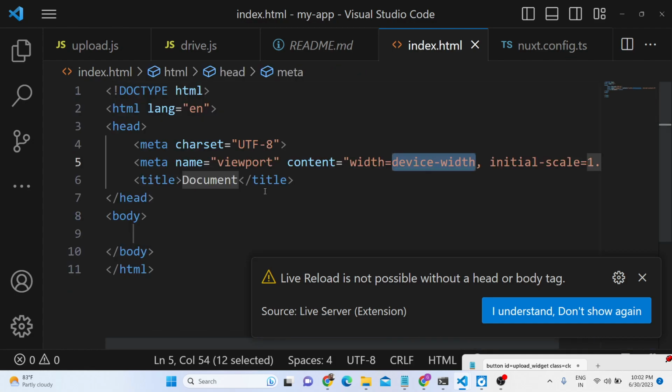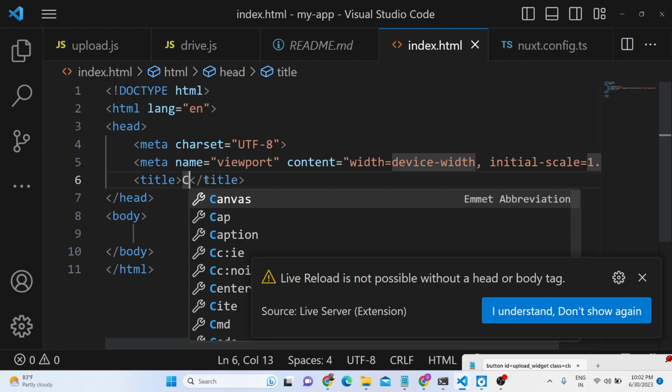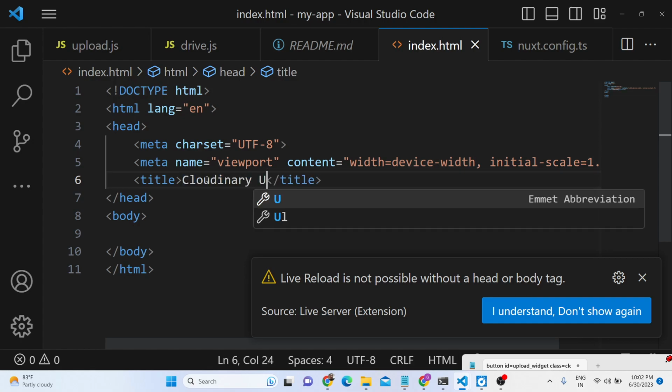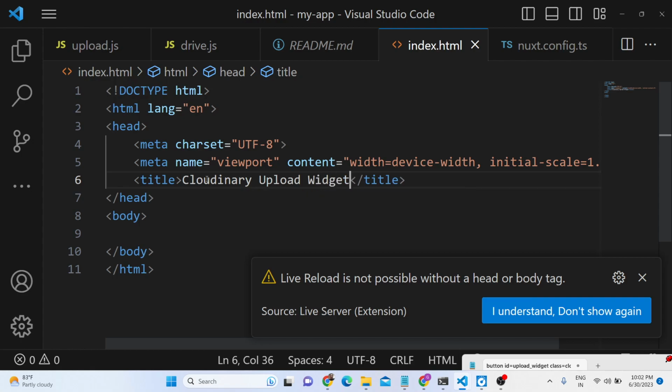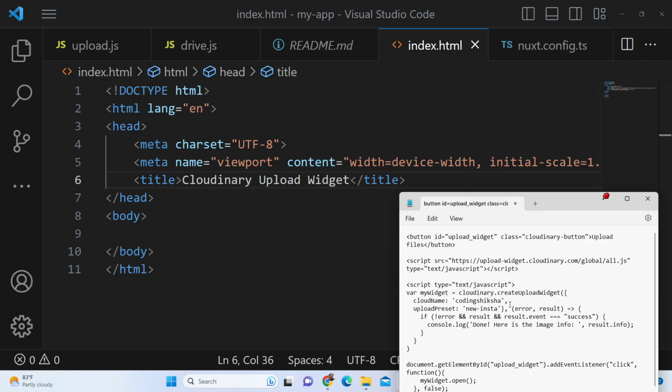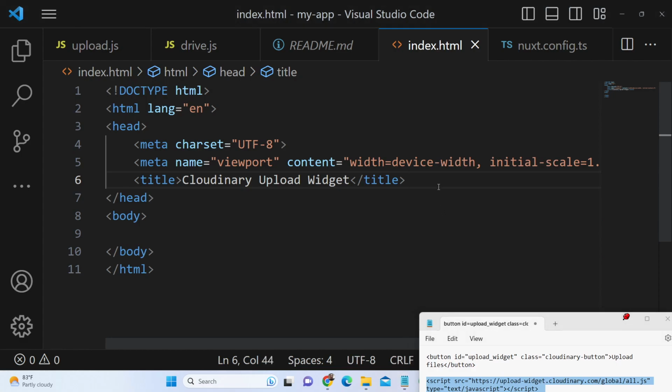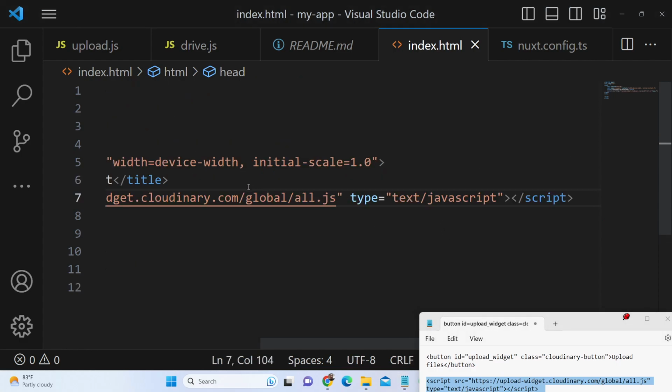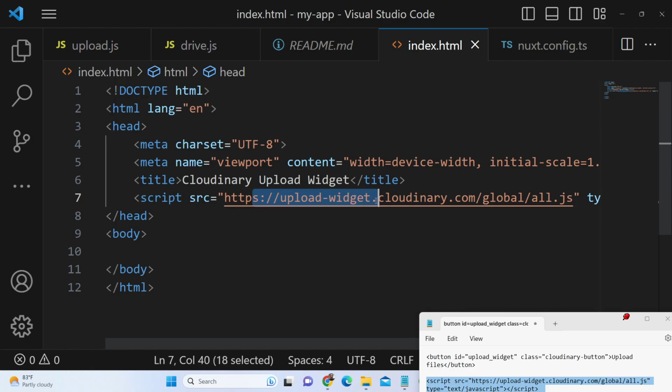Just create a simple index.html file, guys. Let me create a basic file. We will say Cloudinary upload widget. This comes with its own CDN, guys. CDN stands for Content Delivery Network. So I will include this script tag. All the source code is given in the description of the video, guys. We are including this CDN tag.